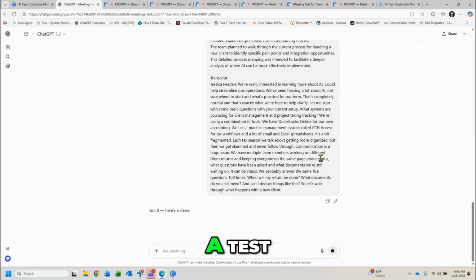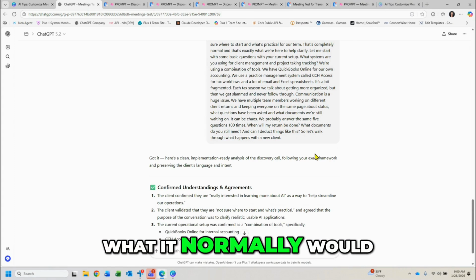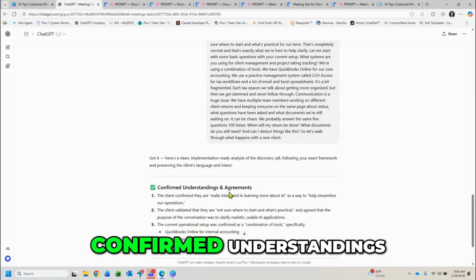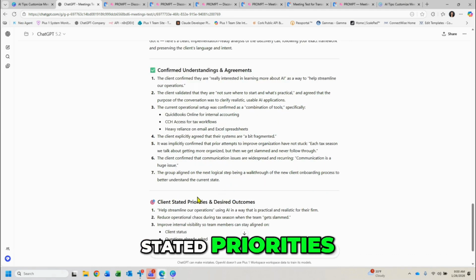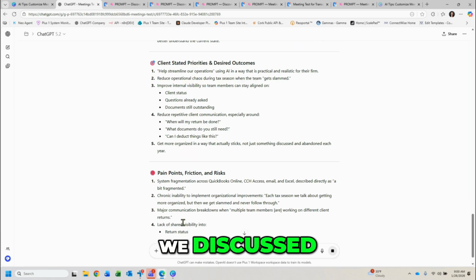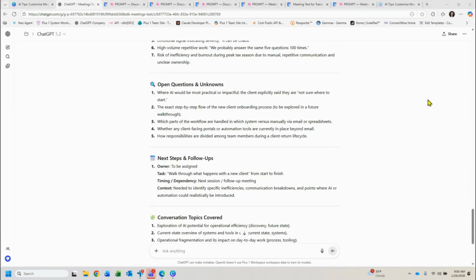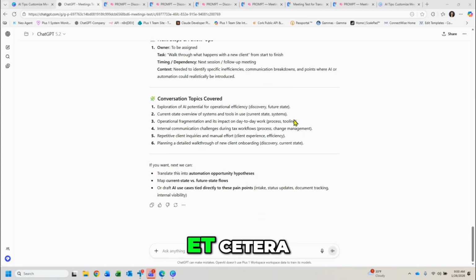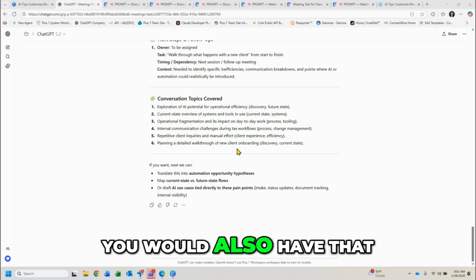And because this is a test transcript, it's going to be a lot smaller output than what it normally would. You're going to see the confirmed understandings, and then you'll continue to see the client stated priorities, desired outcomes, the pain points that we discussed. You will see the open questions, the unknowns, the next steps, the conversation topics, etc. And if you had your company industry information in here, you would also have that.